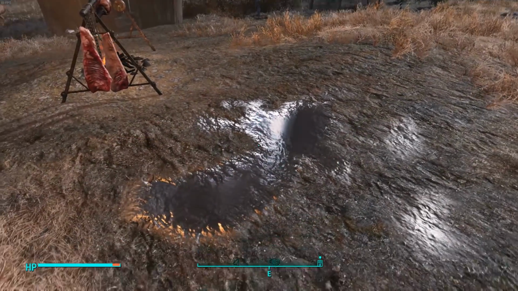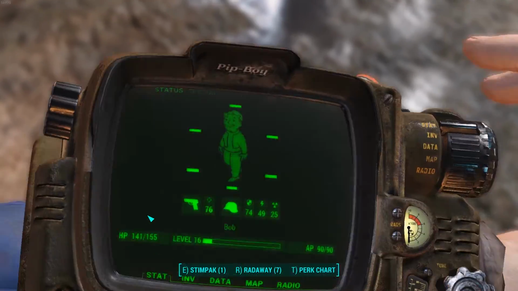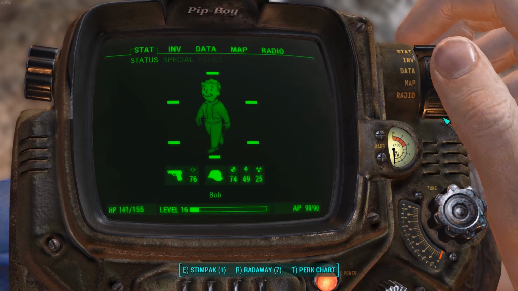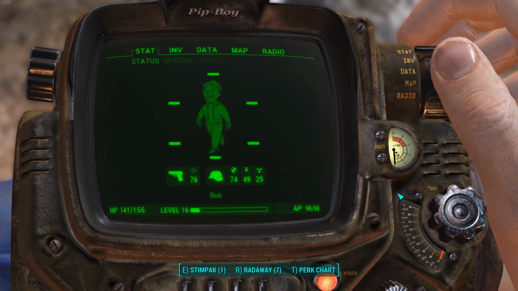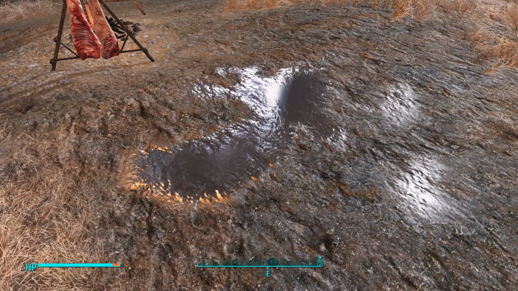Alright, so now that I have the game installed, I can go ahead and open my BitBoy up, and you can see that it's the new texture. It's the new 4K texture. That's all I had to do, and it's ready to go.